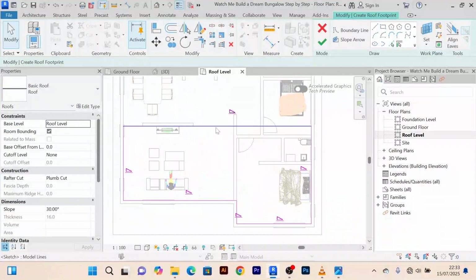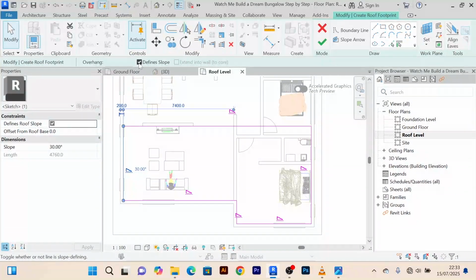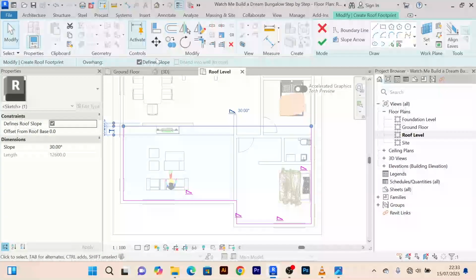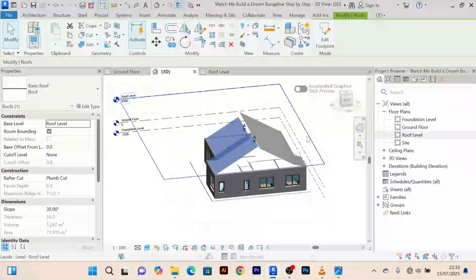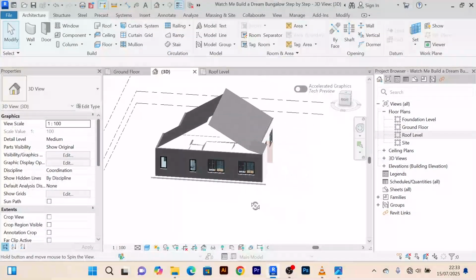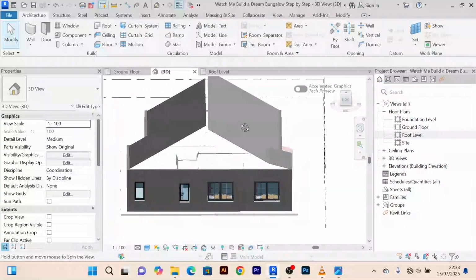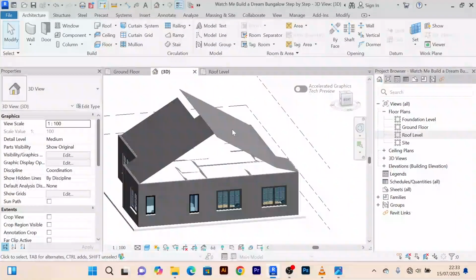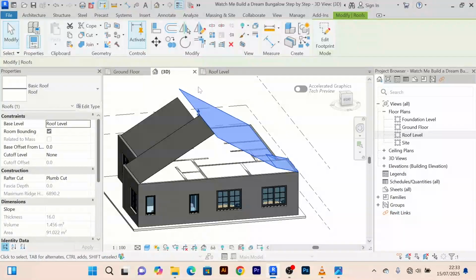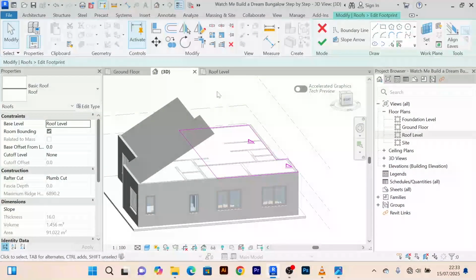and then we shall remove this slope, we shall remove that slope, we shall remove this slope, we shall even remove this slope. We shall leave these two, we shall click OK, we shall not attach. When you come to your 3D, you'll see something like that, which is almost a gable roof, but eventually it will not be a gable roof. So now you can select any of them, you edit footprint.